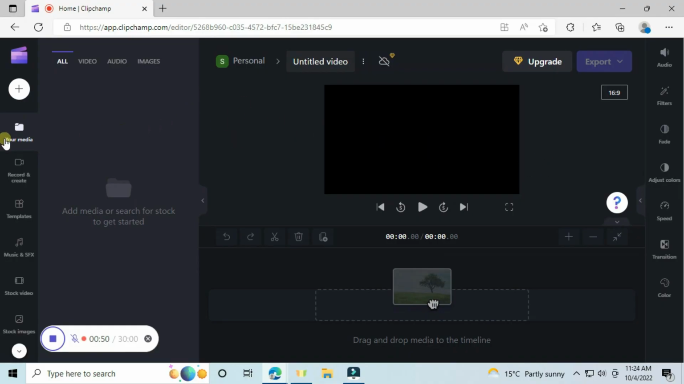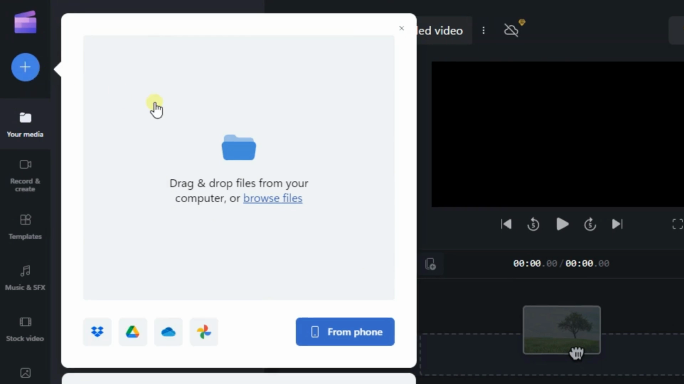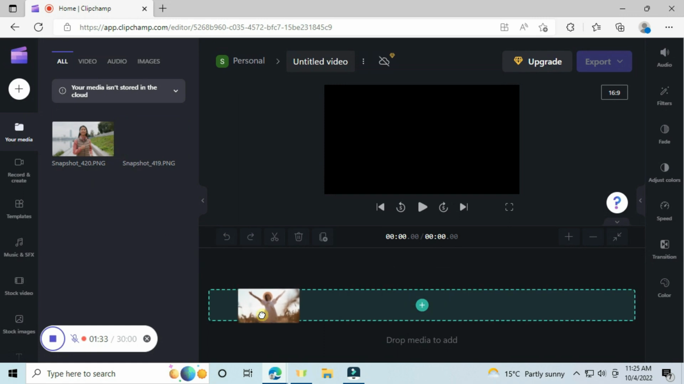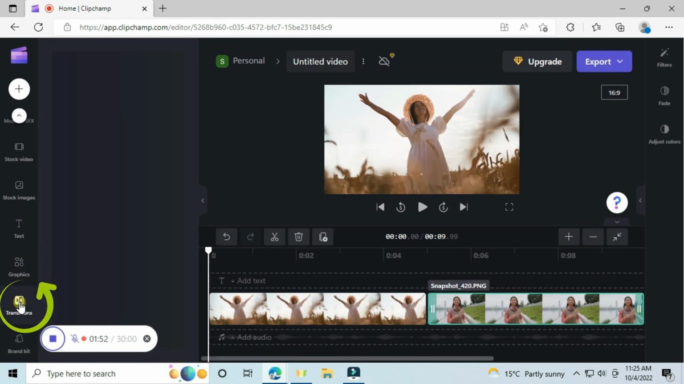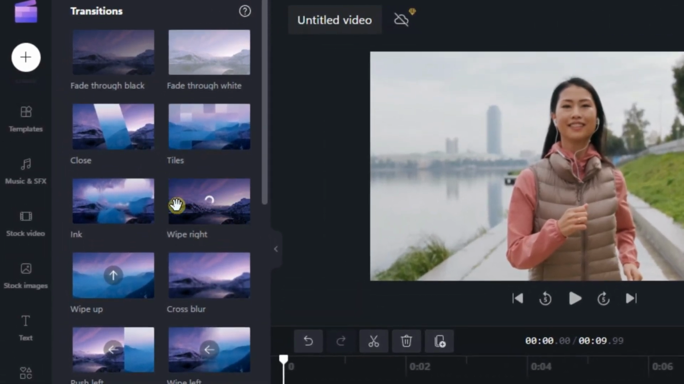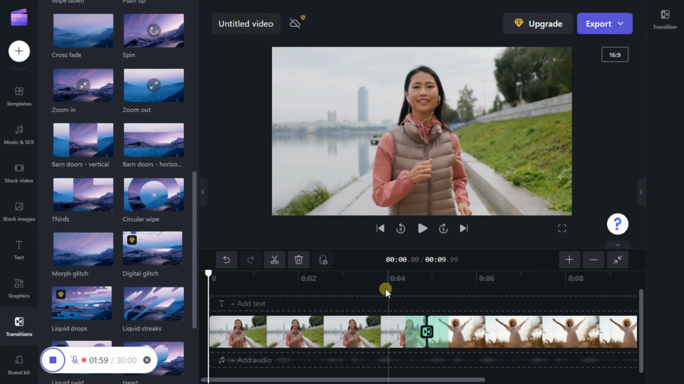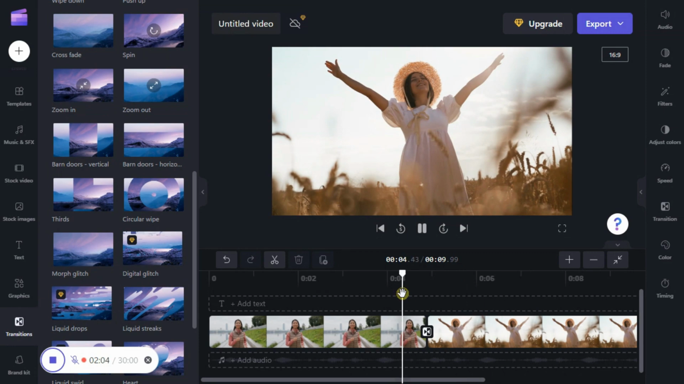Here is Clipchamp Video Editor. When you open it, it will look like this. I will leave a link in the description for the video editor website. You can press here to import your files and drag and drop the two files. Then go to transition, and right here we are taking this one, the circle transition. Well, this is how it looks. Let's go back and start creating it.